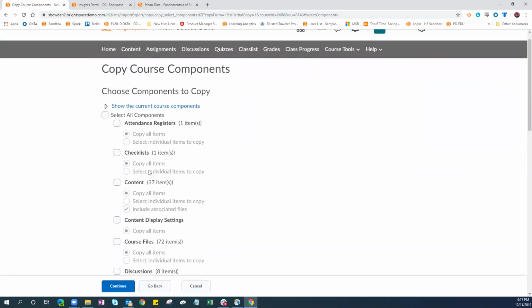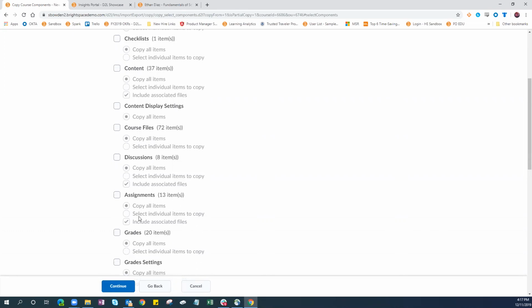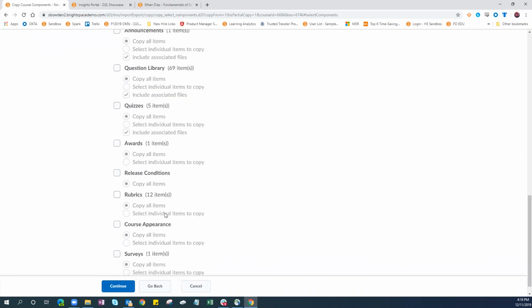So a really nice function here is that if, as an example, you built a quiz 2 years ago and you love the quiz and you want to use it again, you can actually go back to that course if you still have access and grab just that one individual quiz. Or if there's a rubric that you really liked, you can bring it forward. You can actually select any individual component within the course to bring forward.